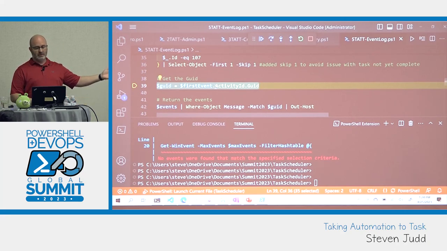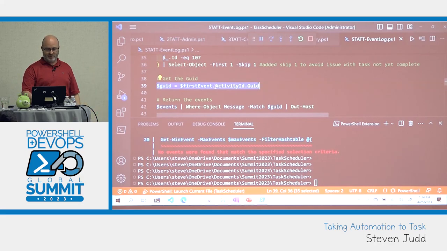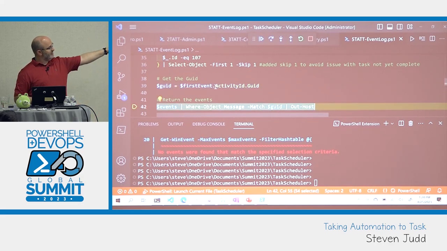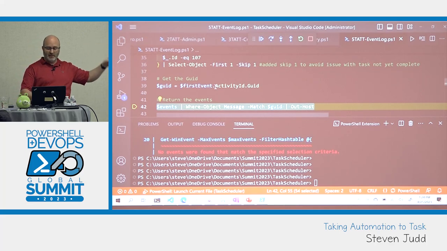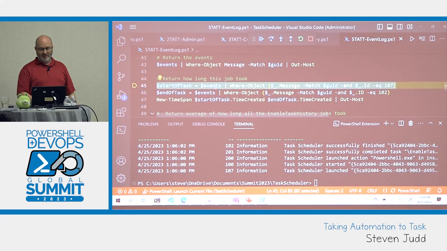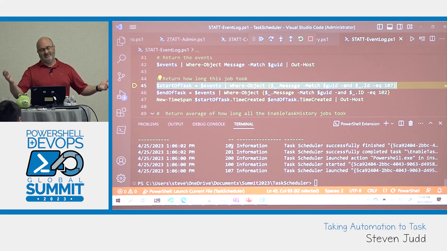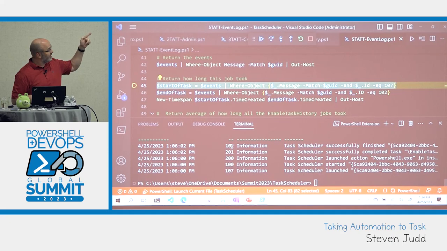Now I'm going to take the GUID. So I've got my object, the first object. I'm going to take the GUID from it. Why do I want the GUID? Because now I can take all the events and pipe those into Where-Object where they match the GUID and see what my results are. Boom. So for this particular task, I now see that it started. It sort of started, but then it started, but then it really started, then it finished, and then it finished. Again, I didn't write this. All right, so sweet. Now I've got all that.